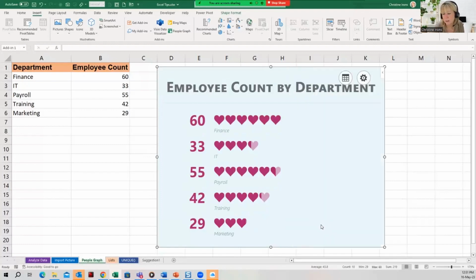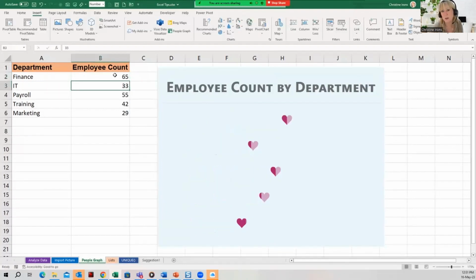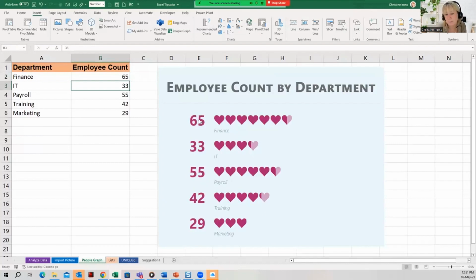And by the way, you cannot create this People Graph on another sheet. So if my data's on this sheet, but I want the People Graph on a separate sheet, you actually have to create it on this sheet. Then you can cut it and paste it on another sheet. That will work. And it will still be tied to your data. So the finance department, if we suddenly have 65 people, you press enter, it will update your People Graph, even if it's on the other sheet. I tested it.